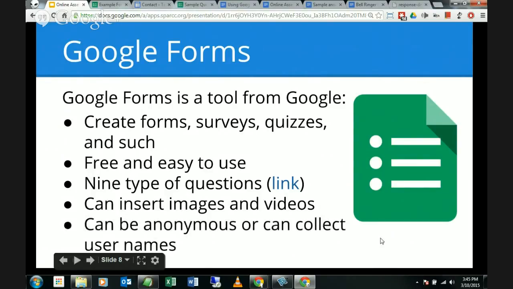What else? Google Forms can be anonymous. So if you want to do a poll or a survey and you want to keep it anonymous, that's fine. But you can also set them up to collect the students' usernames, which really helps to make sure you're getting the right grade for the right student.